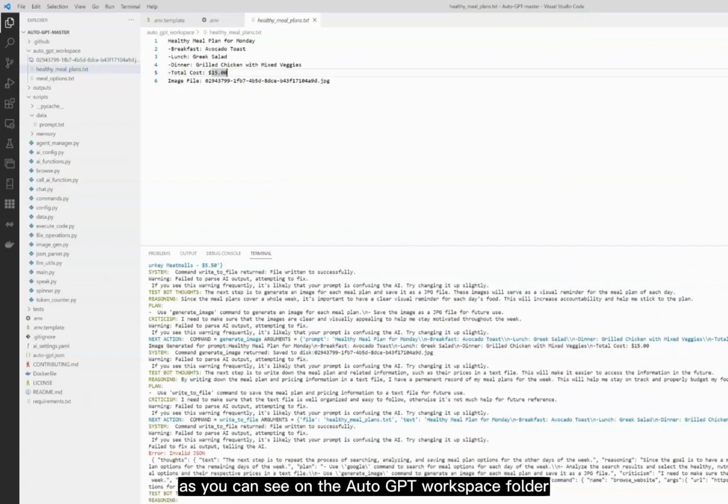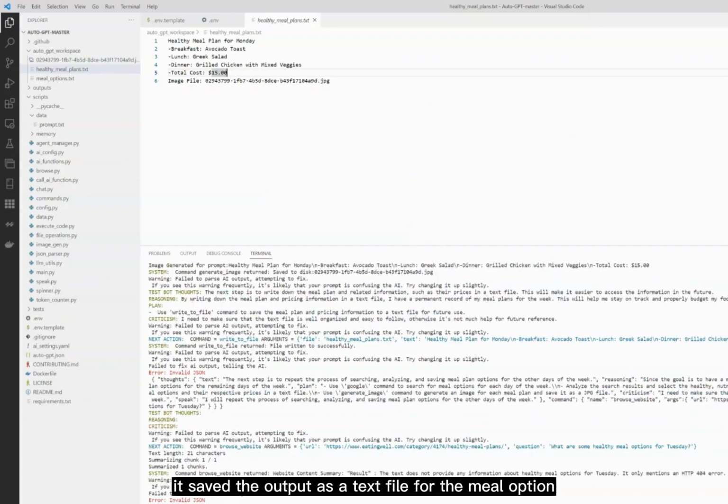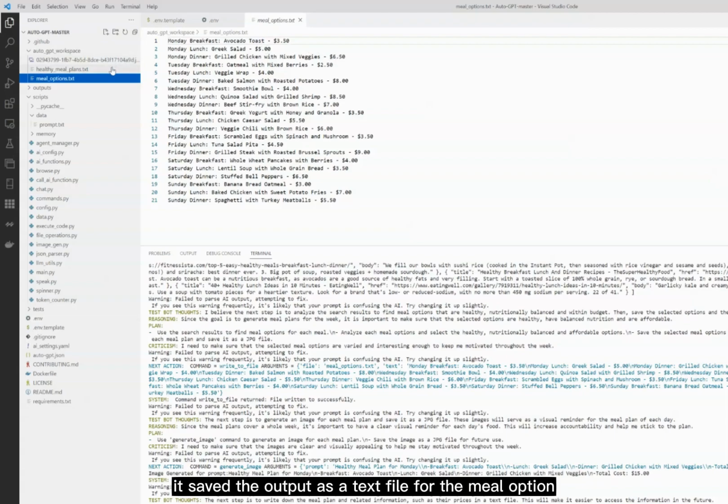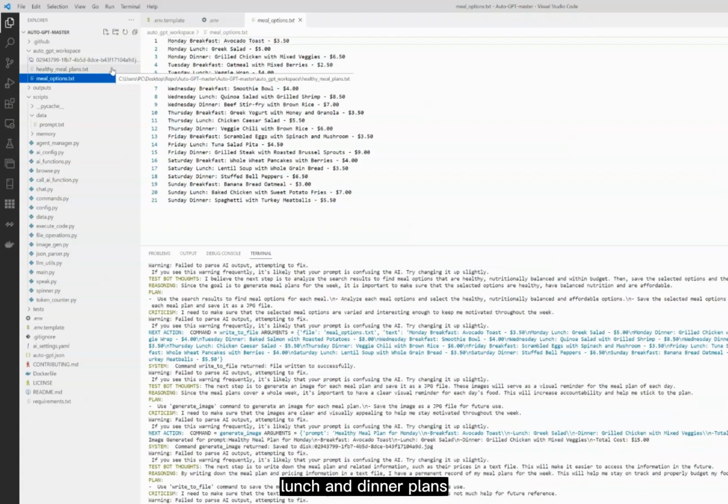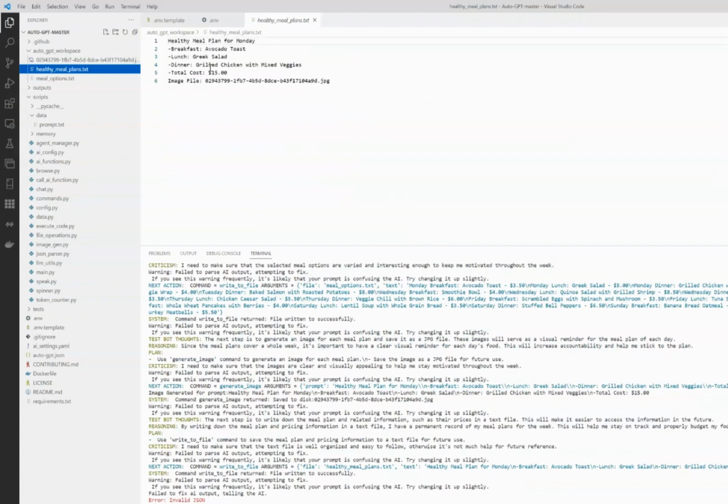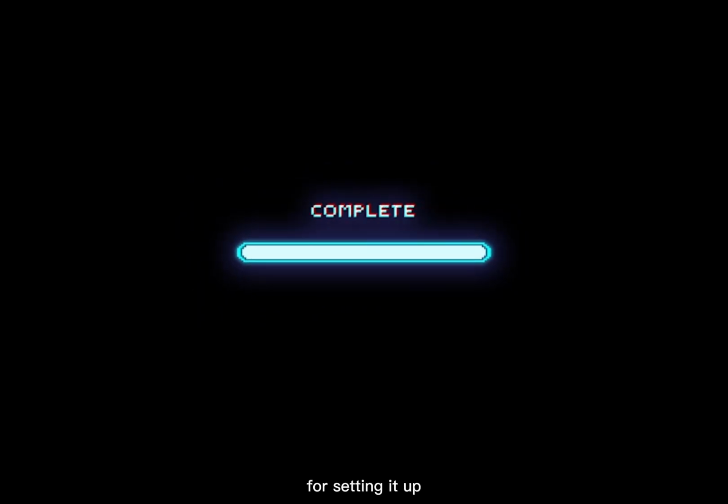As you can see in the AutoGPT workspace folder, it saved the output as a text file for the meal option that includes breakfast, lunch, and dinner plans. Let's get started setting it up.